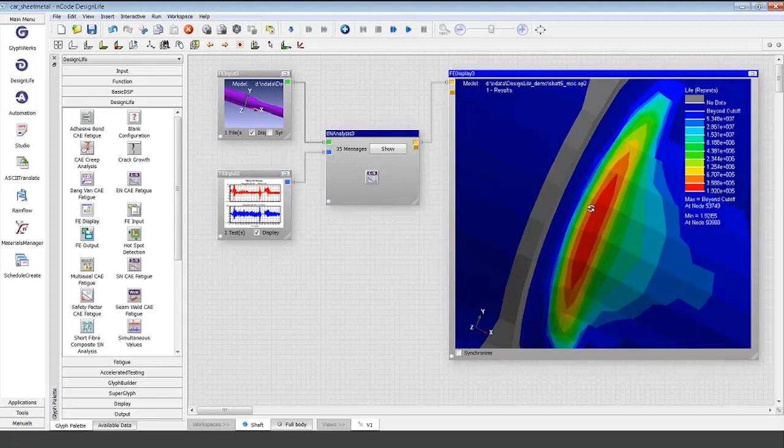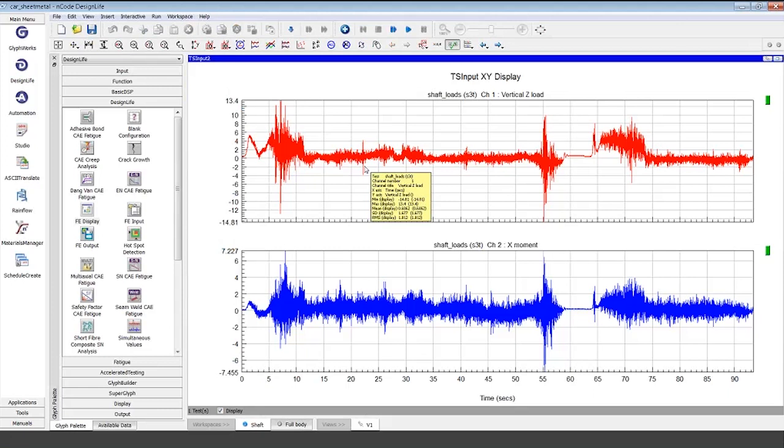Okay, so that's one way we can speed up the calculation. The next way is we looked at these loading histories before and said, is it really important for us to do this calculation, the superposition of stresses, on every single sample data point in the time domain?